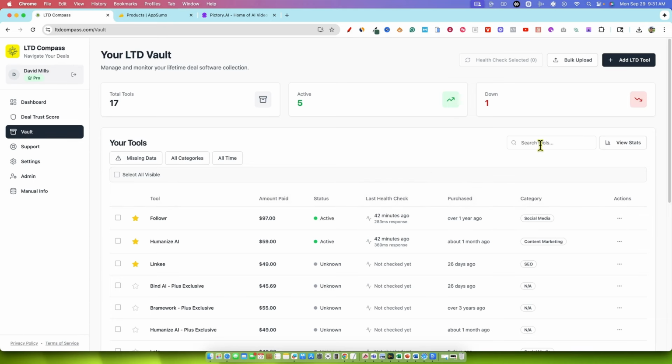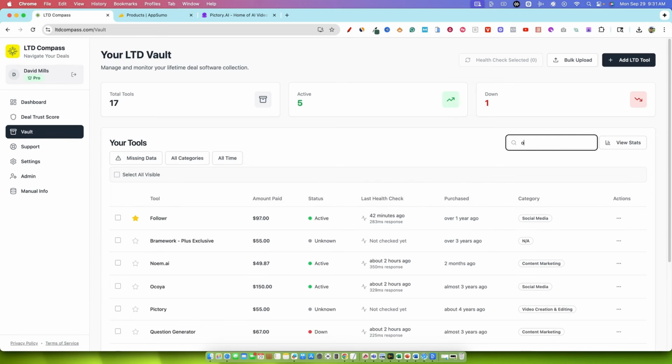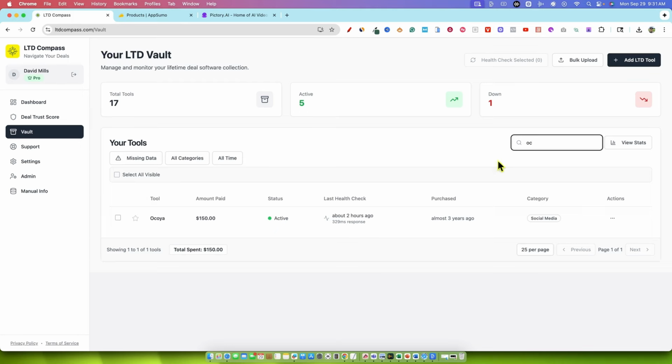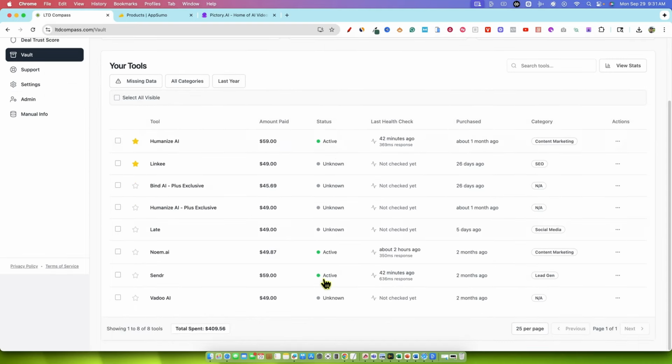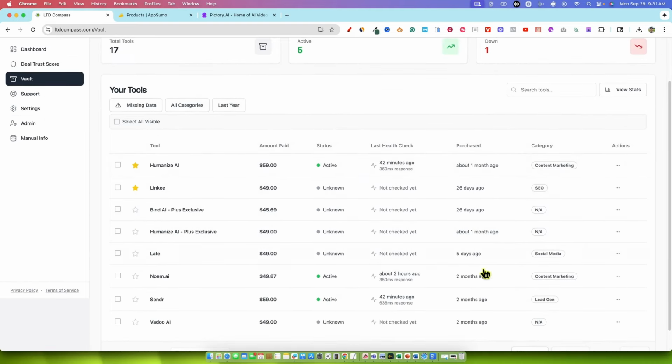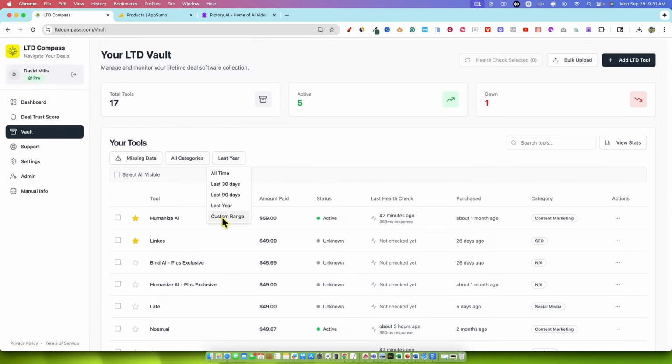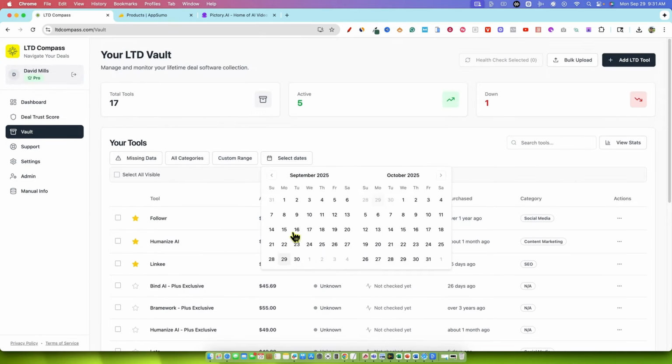We have added a search bar. So let's say we want to find certain software. You just start typing in this box and you can find your software quickly. We have added the ability to go to the all-time features. We did have 30 days, 90 days last year. So all the tools that you put in last year, it'll tell you when it was purchased and so forth. You can come in here and go to custom range and select the date.